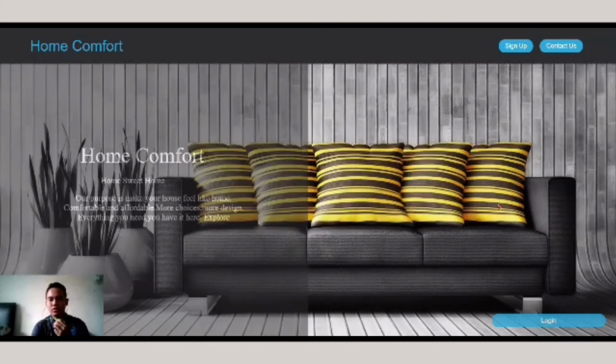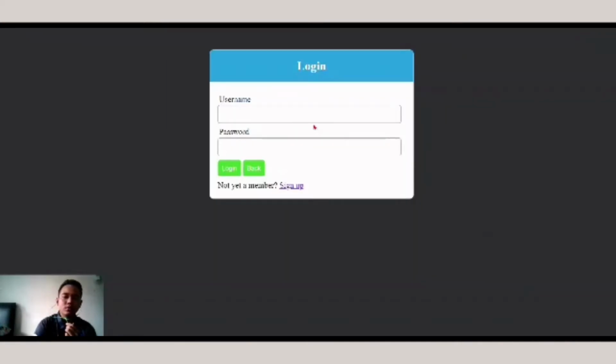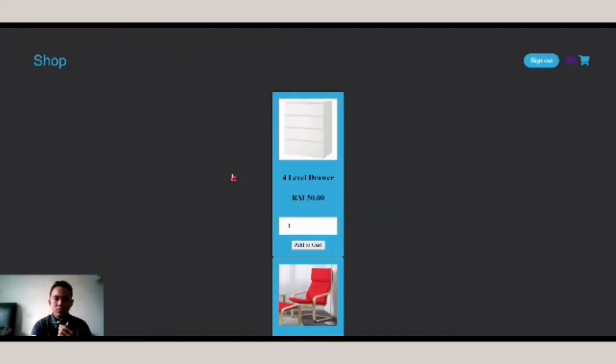First, the customer who has signed up before into the system can just go to login and login as customer. So you key in the username that you signed up with before, and the password, then you just login. It will take a few seconds. After you have logged into the system, you just go to the shop section.